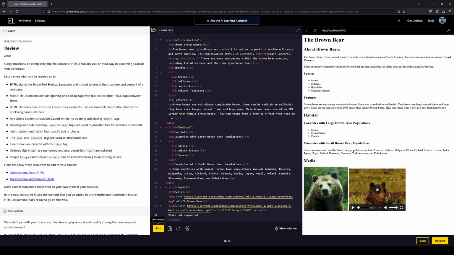Any visible content should be placed within the opening and closing body tags. Headings and subheadings, H1 to H6 tags, are used to provide titles for sections of content. Paragraph, span, and division tags specify text or blocks. Emphasize and strong tags are used to emphasize text. Line breaks are created with the break tag. Ordered lists are numbered and unordered lists are bulleted. Images and videos can be added by linking to an existing source.